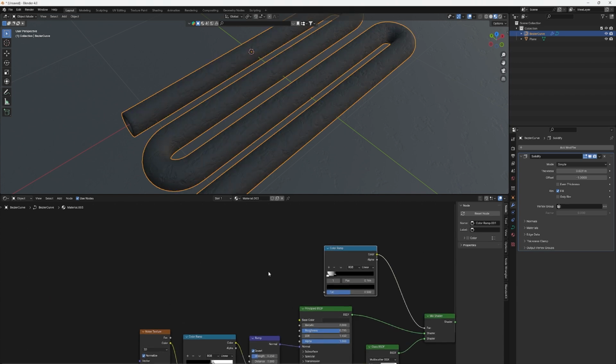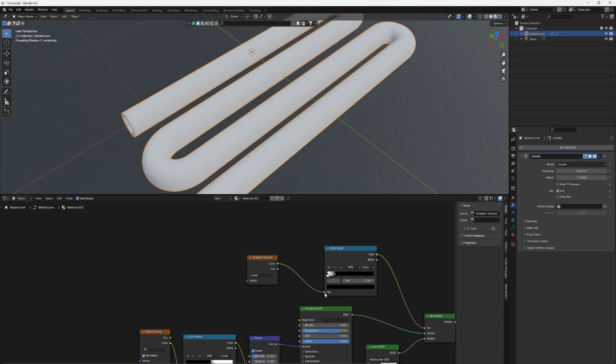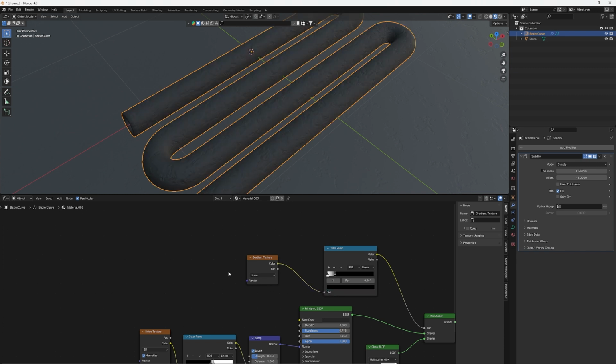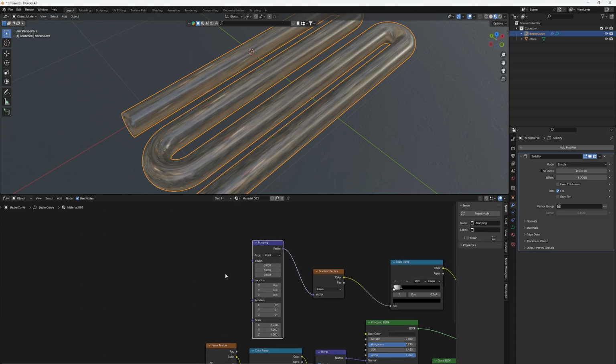Next I'm gonna hit Shift A and bring in a gradient texture. I'm gonna plug the color of this gradient texture into the factor of our color ramp. And then I'm also gonna hit Shift A and bring in a mapping node. I'm gonna plug that mapping node into the gradient texture. I'm then gonna hit Shift A and bring in a mix node. I'm gonna set this mix node to color. And here under mix, I'm gonna set this to linear light. I'll plug the result into the vector of our mapping node.